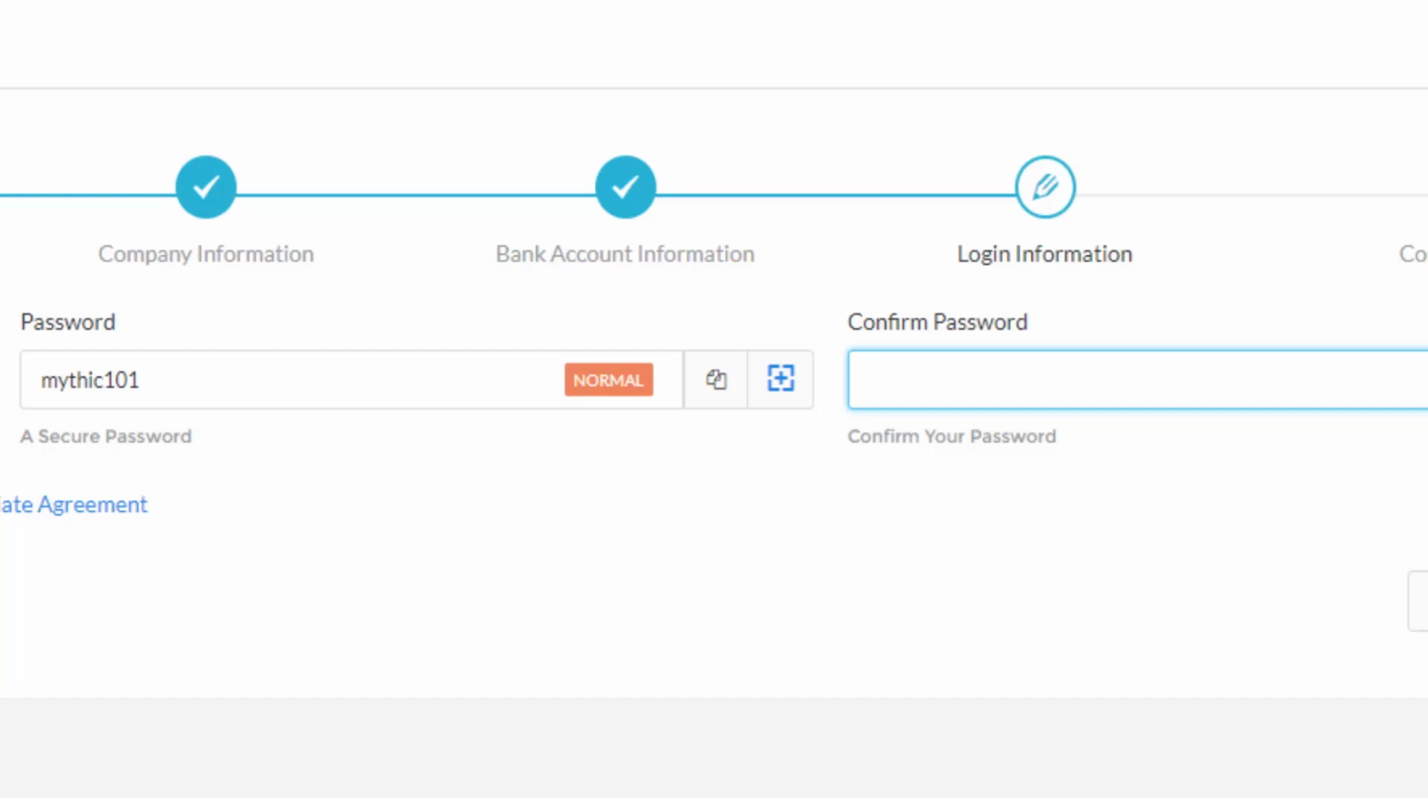You'll notice that they have the ability to generate a password. I really don't recommend that. It's much easier for people to remember a password that they can give you. So a lot of times we've had problems with generated passwords. People just don't seem to remember them, okay? And anyway, so we'll confirm that password, Mythic 101.